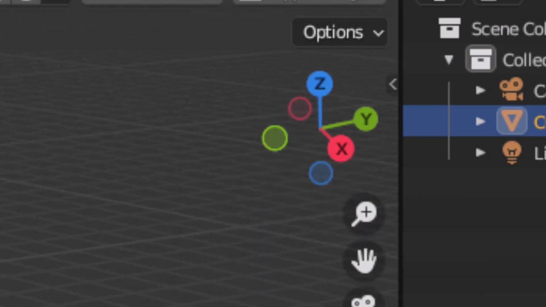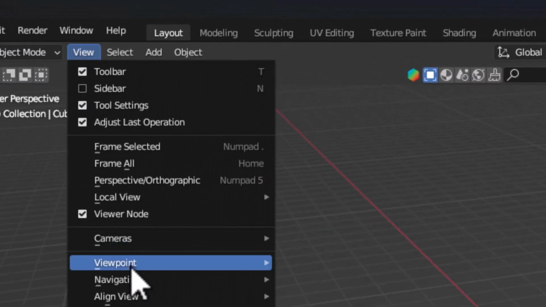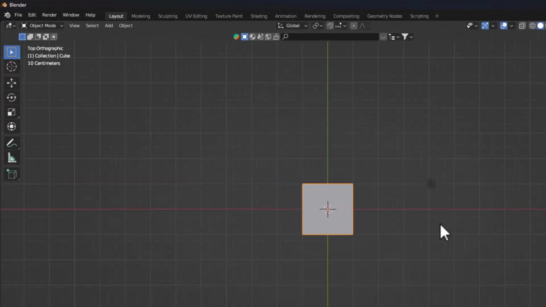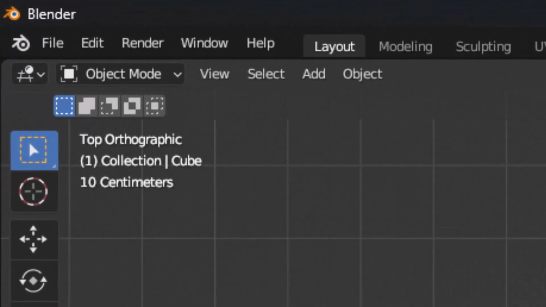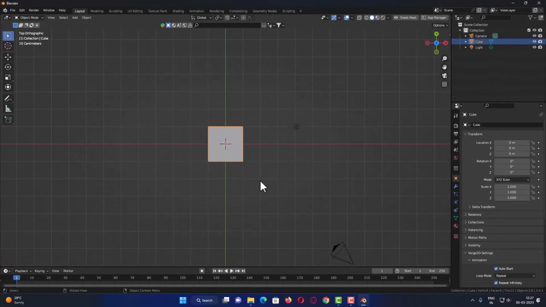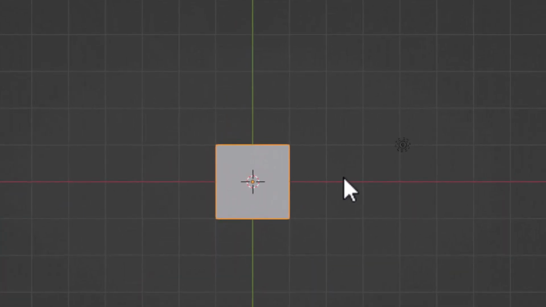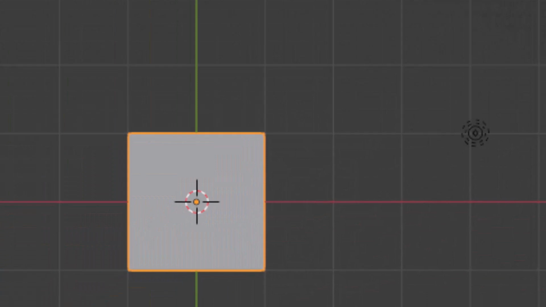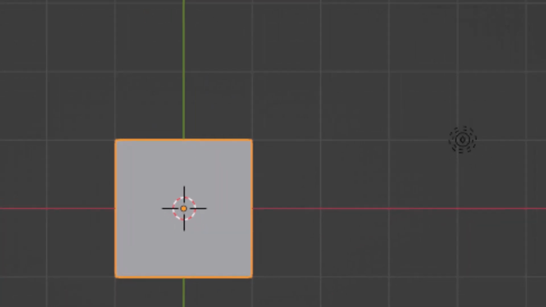Now, if I go to View, Viewpoint and Top view, this is God's view, the natural view that you see the world from space. When you see the world from space, you see one line running horizontally, and we call this the x axis, which is represented by red color. You have another line running from top to bottom, and we call it the y axis.